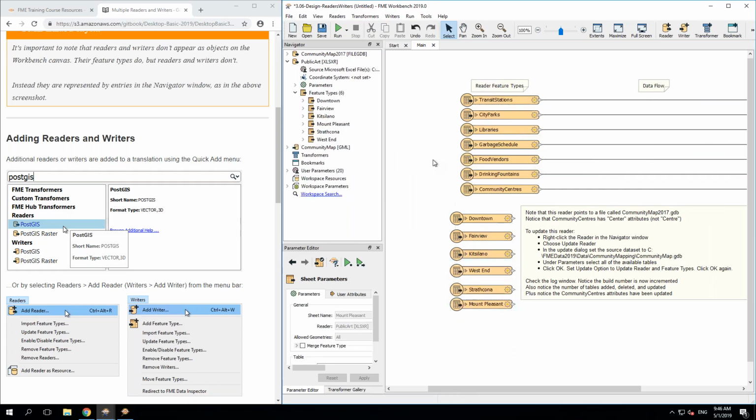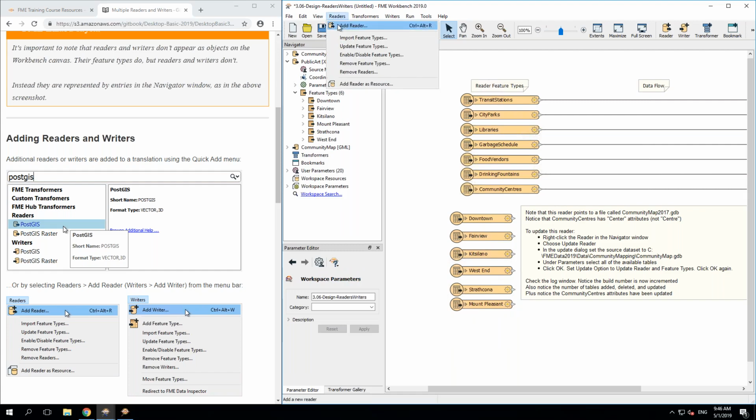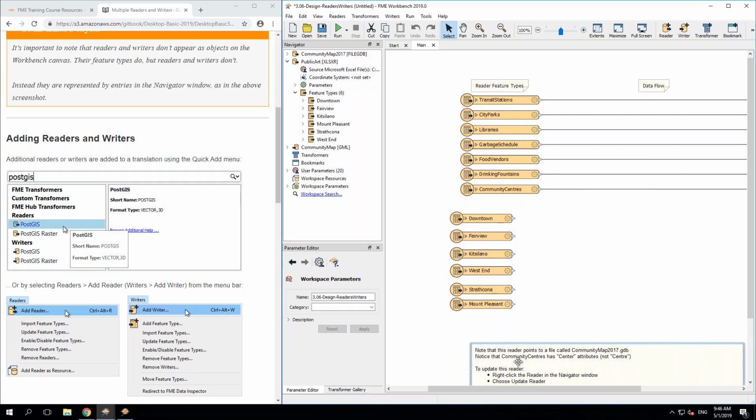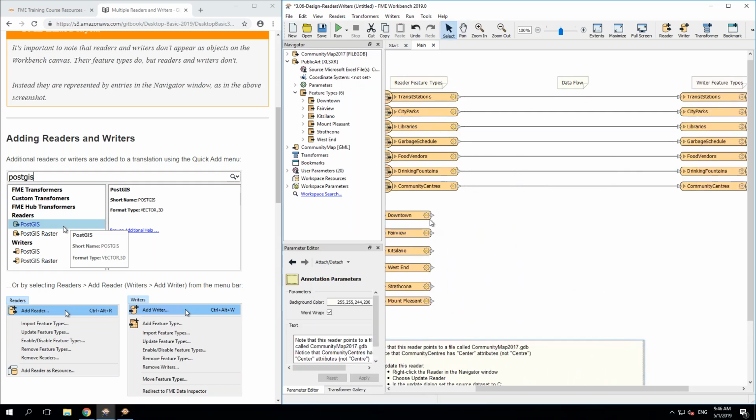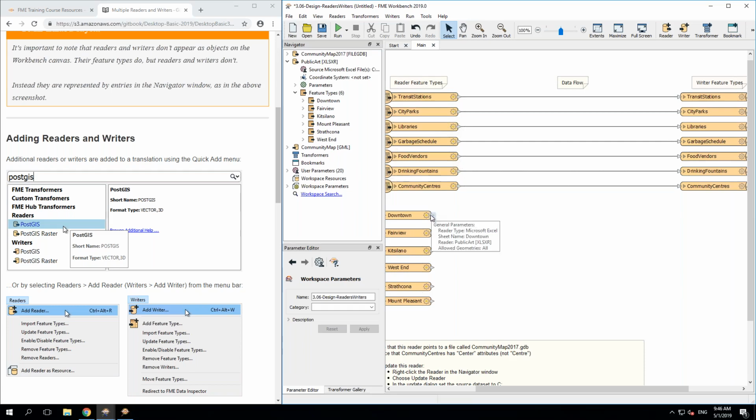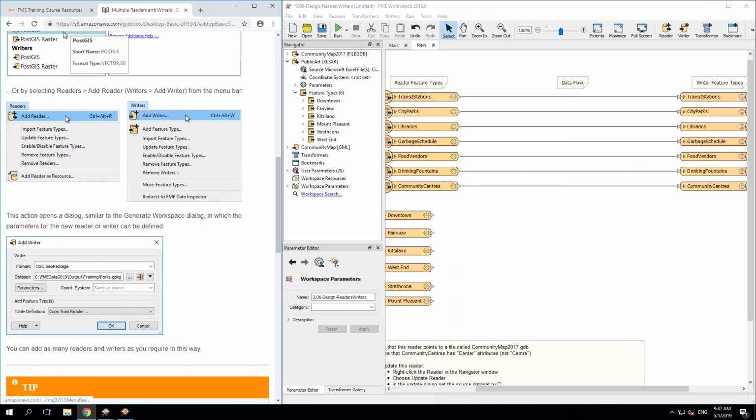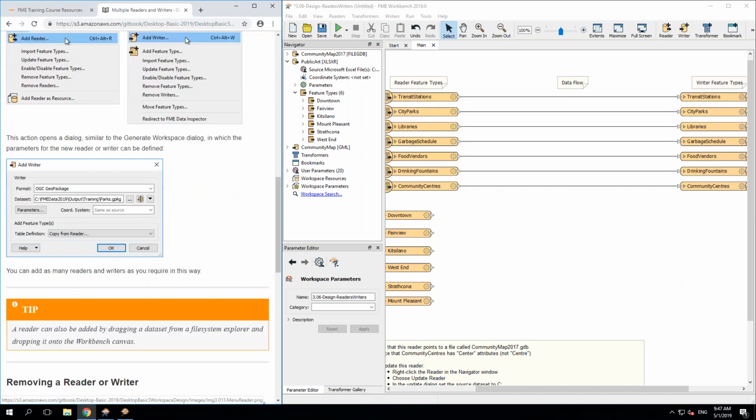So now that's how I added a reader. I click Reader, Add Reader, and just now I'm reading multiple sets of data. And I can connect those in to here. I can connect them up to transformers. I can do whatever I want with that data, just as if it was added by the generate function right at the start. So that's how I can add a reader to my workspace.